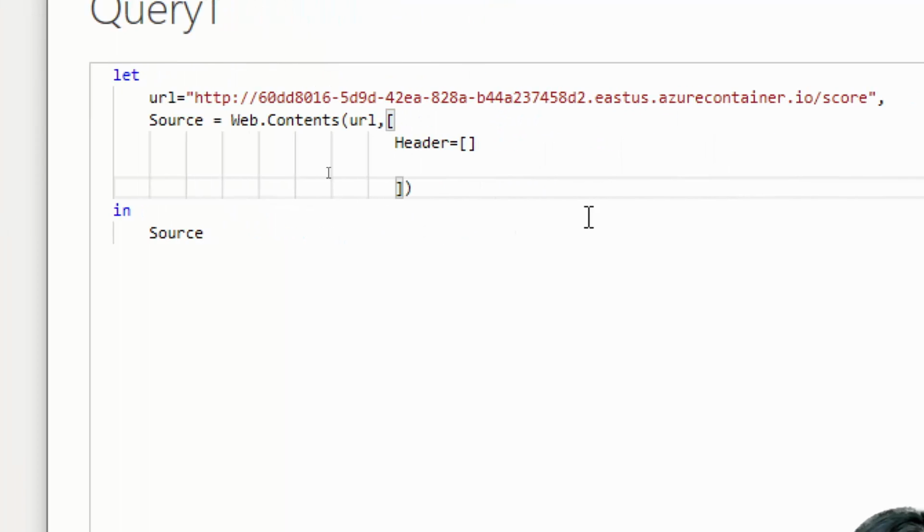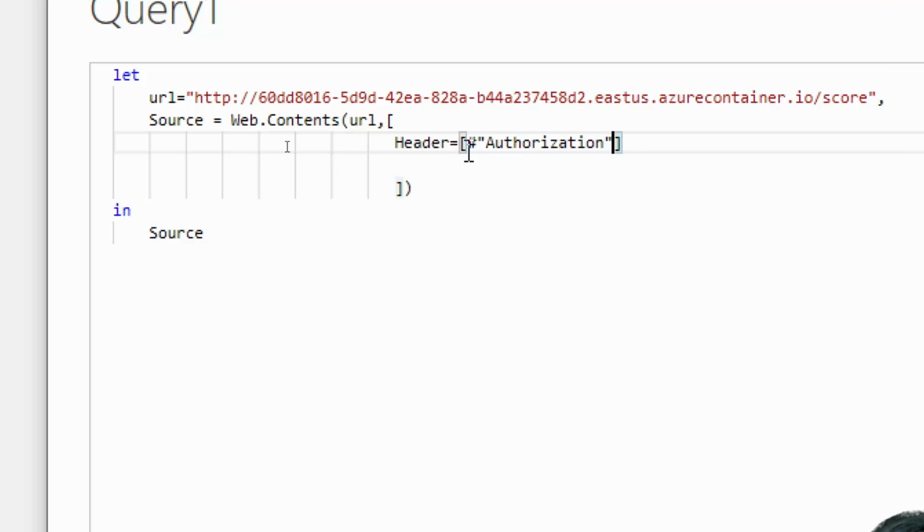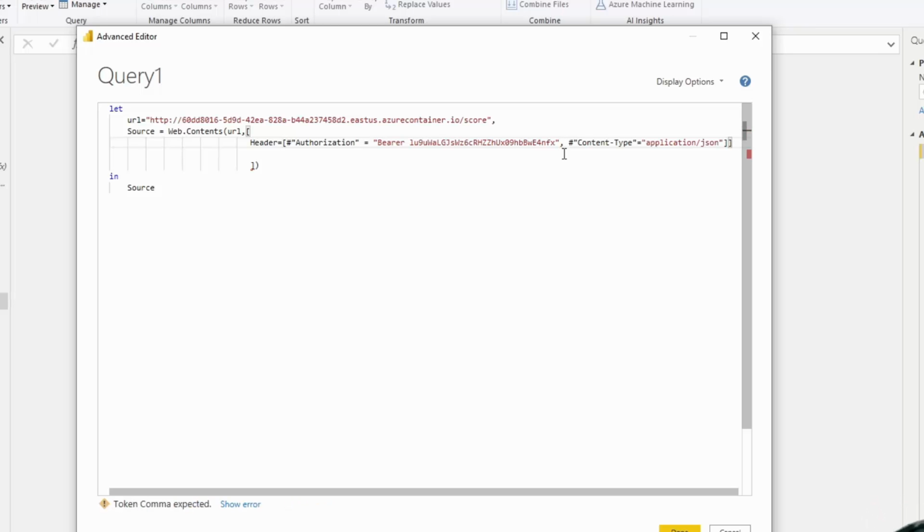Under the headers, I'm going to define a variable, authorization. So I hope that I'm correct. And then I'm going to paste my API key over here. So I'm just going to replace that. So this is my authorization header. Another header I need is content type.